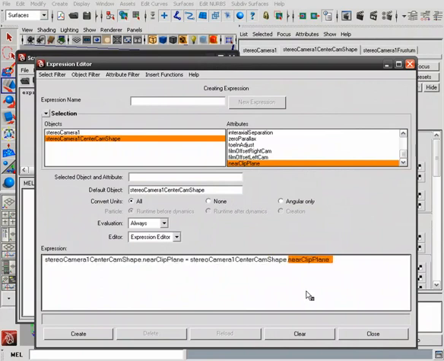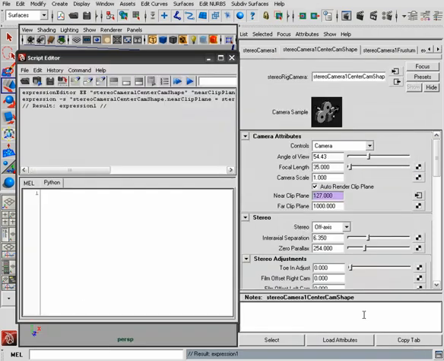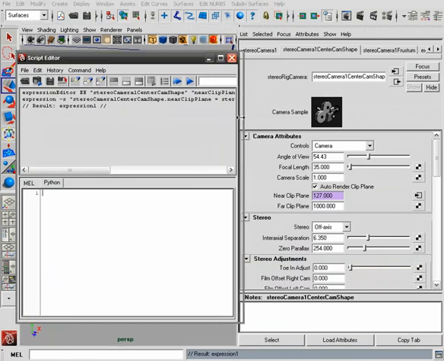And instead of near clip plane, let me just make this bigger so it's easier to see. We used 0, capital P parallax, and we took all that divided by 2. So that was our expression. So I hit create, and we'll close. And perfect, that's exactly what we want.